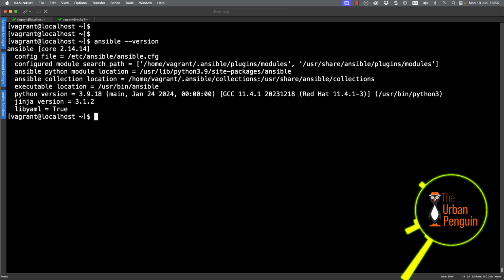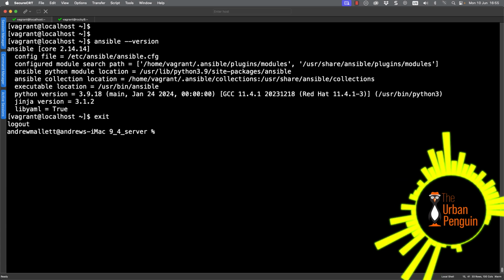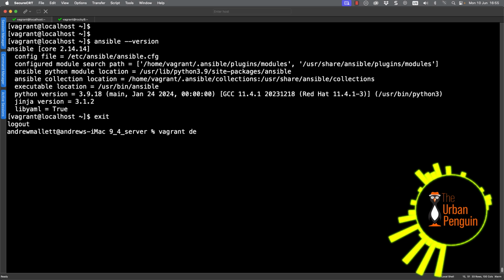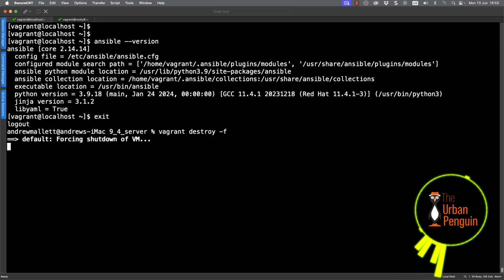And you can see, well, we're 2.14.14. So it's okay, but not necessarily the most recent, but it's going to cater for a lot of circumstances. So I can then exit, and then I can use my vagrant destroy -f to delete the virtual machine.